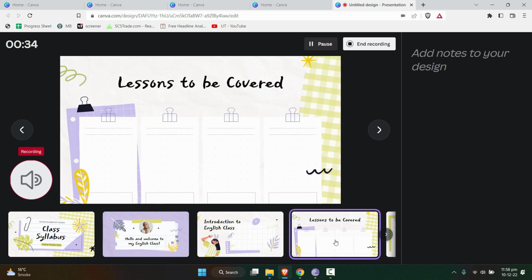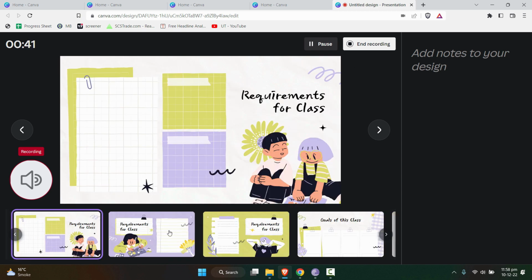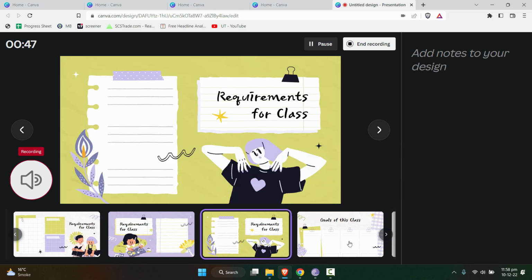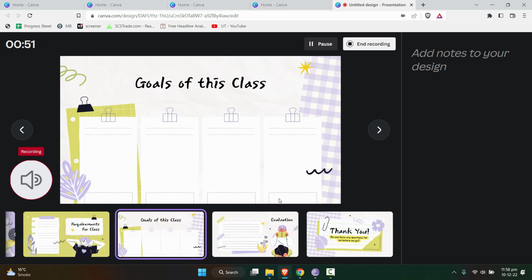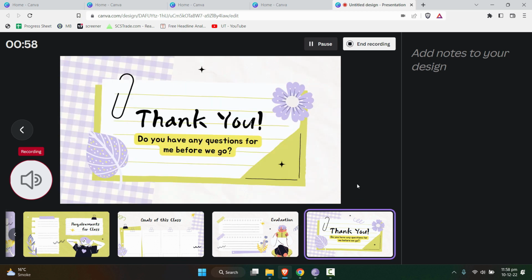Lessons to be covered are something like this. There are some requirements for the class that you need to consider. So these are the requirements for the class and some more requirements for the class. And the goal of this class is as follows. So as you can see that I am changing the slides, and now I'm going to talk about evaluation. And finally, thank you for joining in. And this is the end of it.